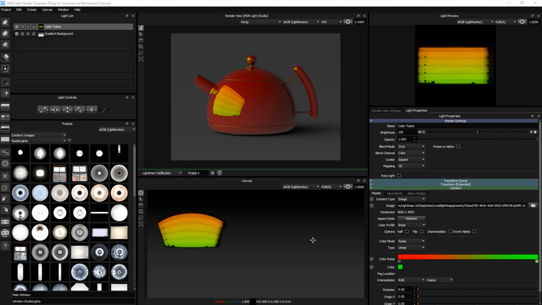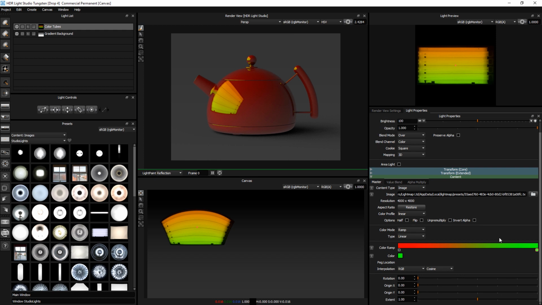Let's save our own content preset. So we have a light set up here, and this appearance is a bit unique. It's based on an image, so the content type is image, and we've got this color ramp. And let's say this is a light I know I want to use again in the future, or this appearance is something I want to use in the future. So it's really easy to save this as a content preset.